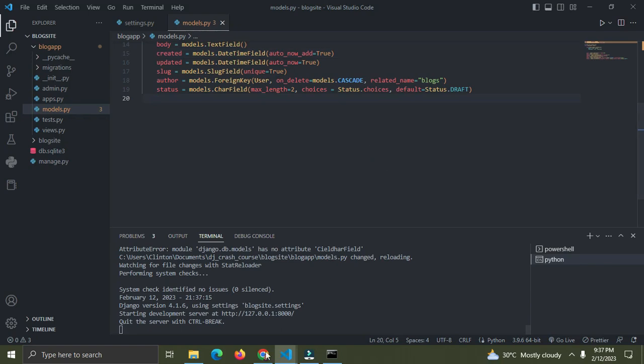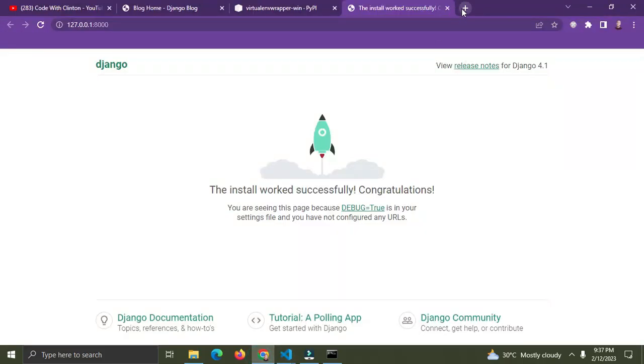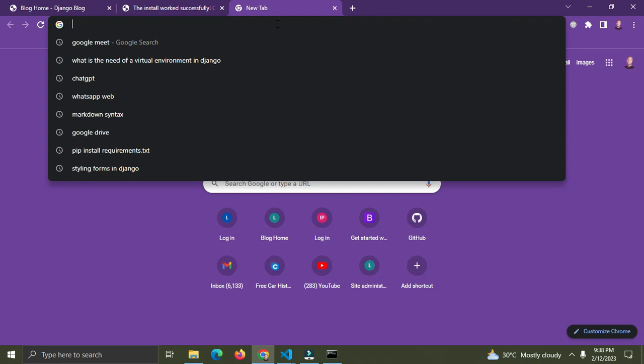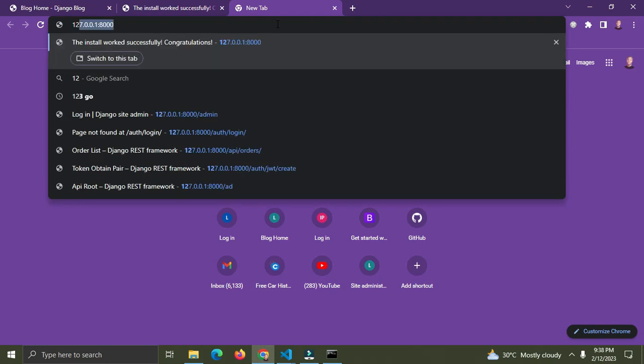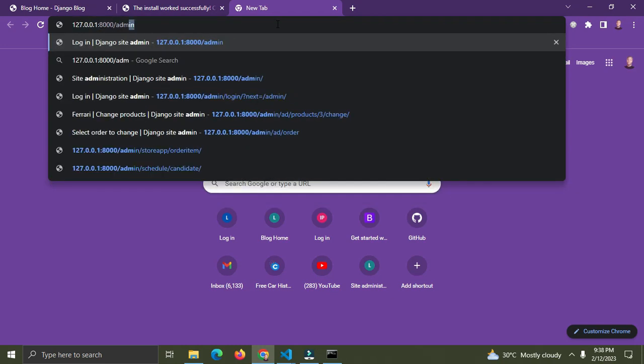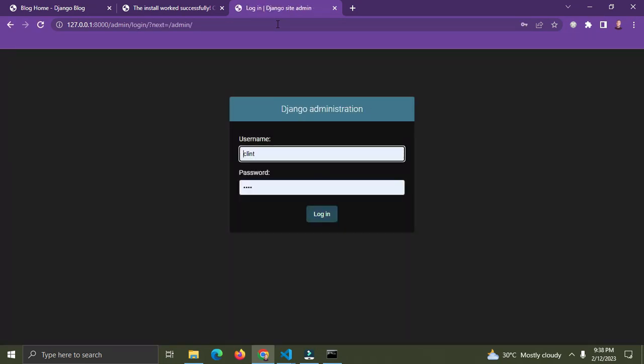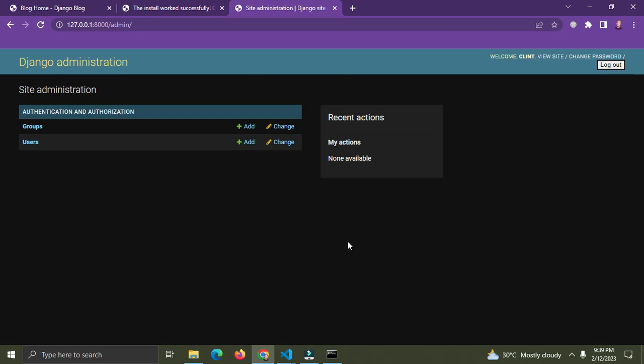Let's go to the admin page, because now we're going to create some blog articles. I'm going to type 127.0.0.1, that's the port number, then go to /admin. Now I'm going to log in. My username is Clint and this is the password I set. So let's log in.